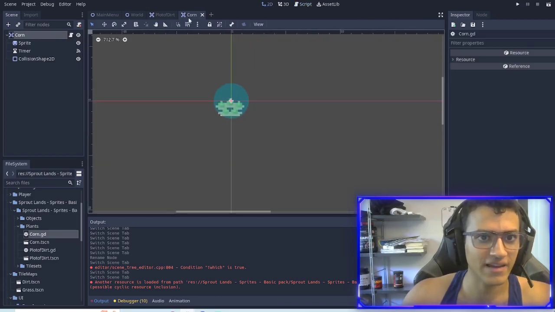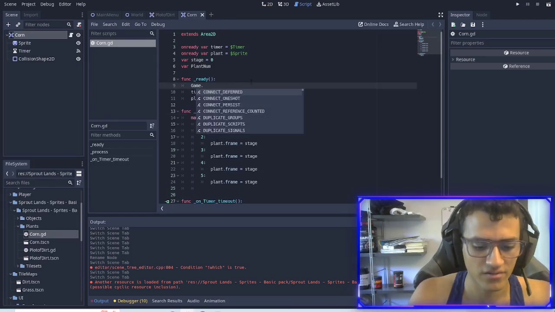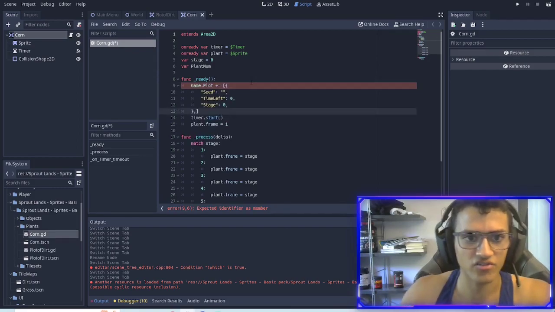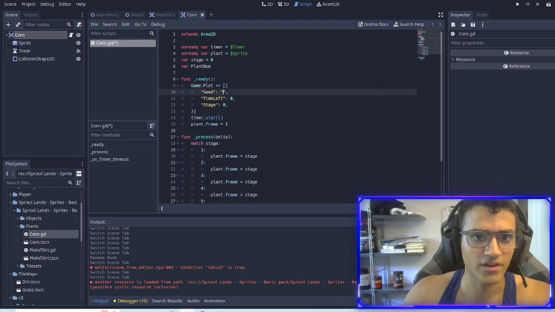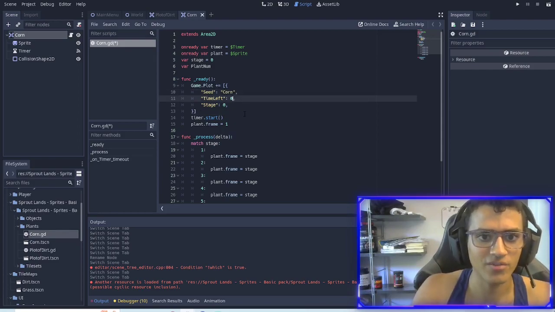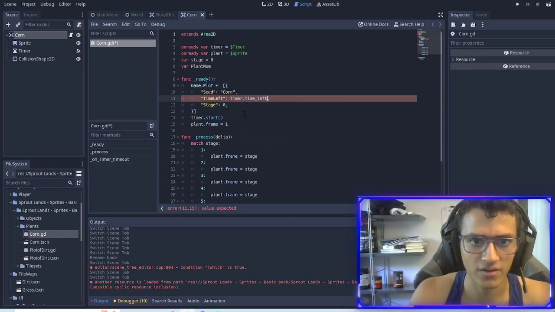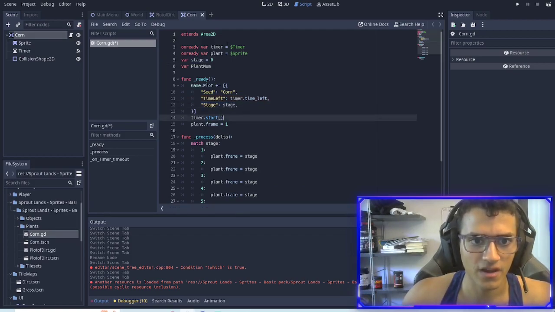So every time I plant the corn, what I'm going to want to do is in our ready function, we're going to add that dictionary. So game.plot plus equals array of a dictionary. Right? So we're adding this dictionary into our array. So the seed is going to be corn. The time left will be 10. Actually, what we'll do here is we'll do timer dot time left. Stage will be stage, right? This guy. And yeah, that's it.